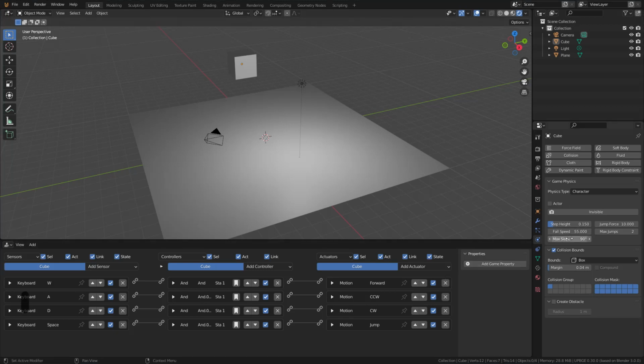And then max slope down here determines the maximum slope that a character can climb. By default that's set to 90 degrees, which means basically that the character can't climb up the walls. But if slope is 89 degrees, for instance, your character would be able to climb up that slope. So you can play around with that and find out what's going to work best for you.